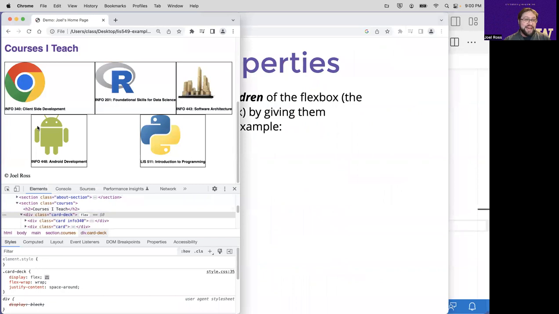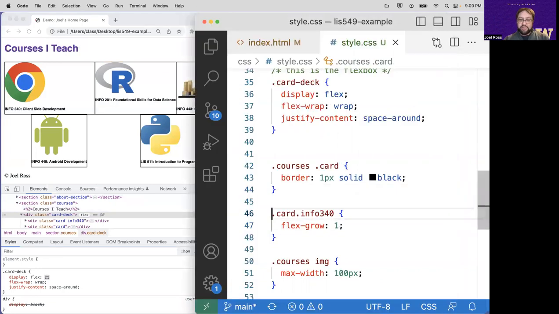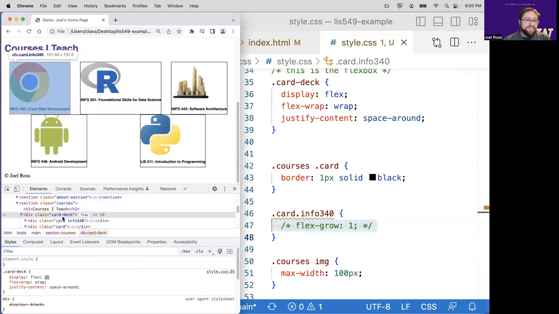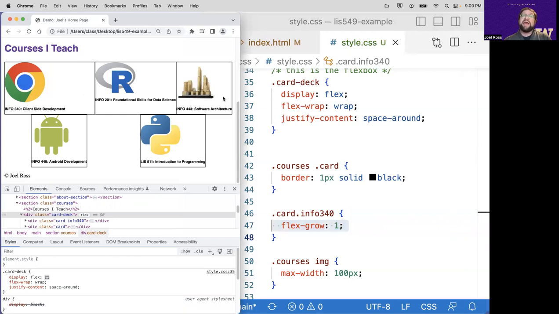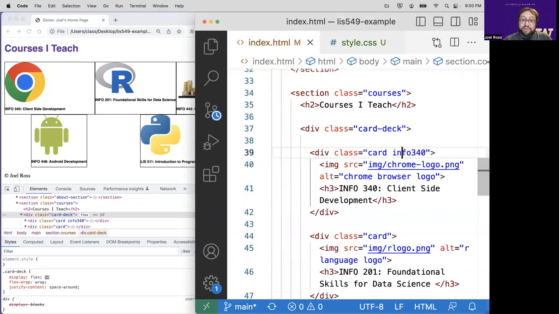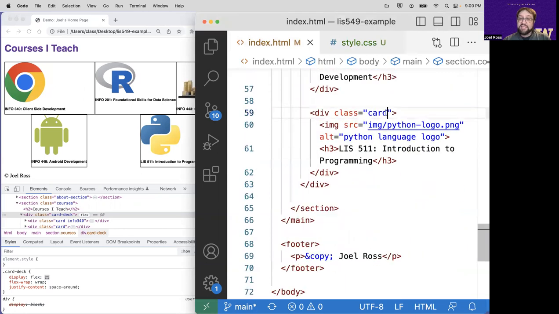Remember we used to have that empty ocean. Let me comment it out. Notice that again we have this empty ocean in that first row right before we've wrapped. When we say I want the 340 card, this first one, to fill in that empty ocean, it does. We can do something similar to the LIS 511 class.